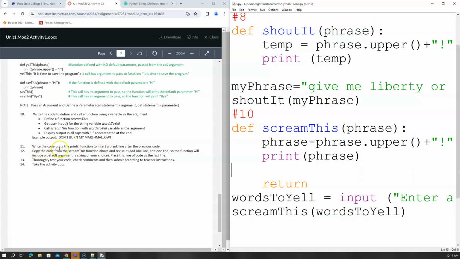So then number 11 says, write the code using the print function to insert a blank line above the previous code. So you could just have a blank print statement to do that. Number 12, copy the code from the scream this function above and revise it. Add one line, edit one line. So the function will include a default argument, a string of your choice. So if I don't enter anything, it's still going to print something.